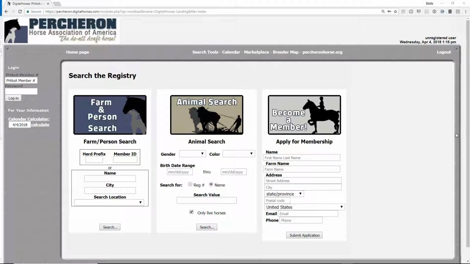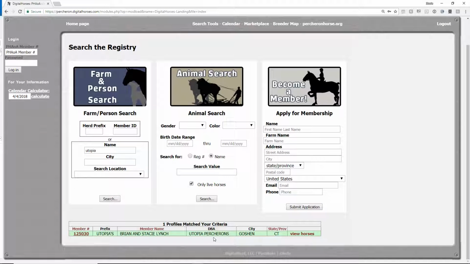There's several functions you can do from this screen without actually logging into the system. We can search for members. We can search for animals. On the farm and person search, we can go ahead and search for a name. I put the name in the name field and click search, and we're brought to Utopia Percherons.